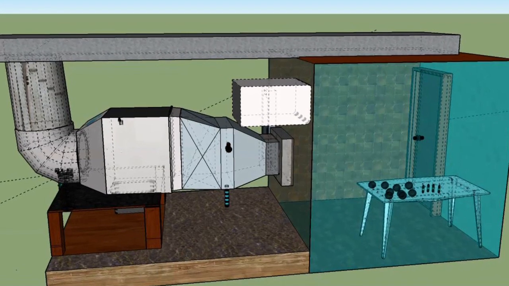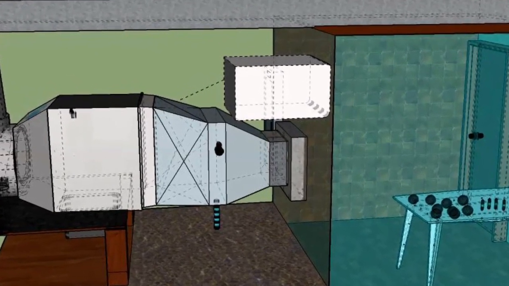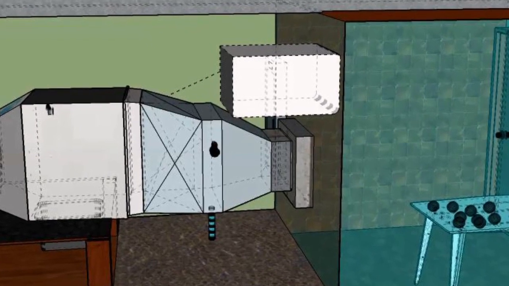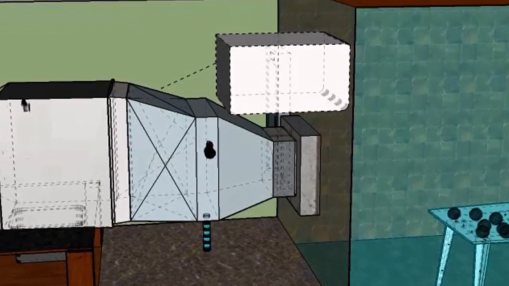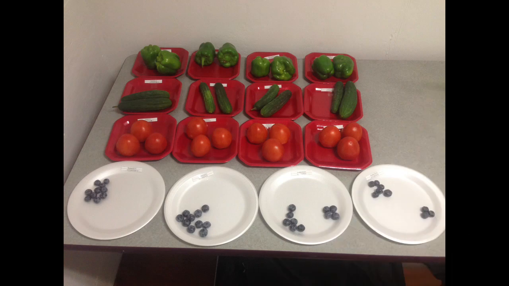A cooler room with dimensions of 8 feet in height, width, and length was used to compare two cooling methods to extend the saleable shelf life of produce. A duct system was put in place for the evaporative cooling system to recycle air from the cooler room back through the evaporative cooling unit. Produce was placed on a table inside the cooling room and evaluated daily for marketability.